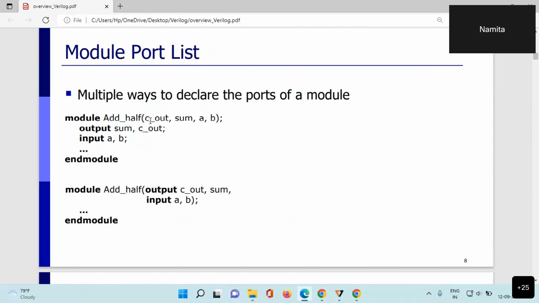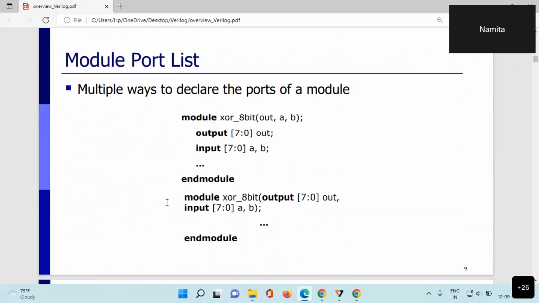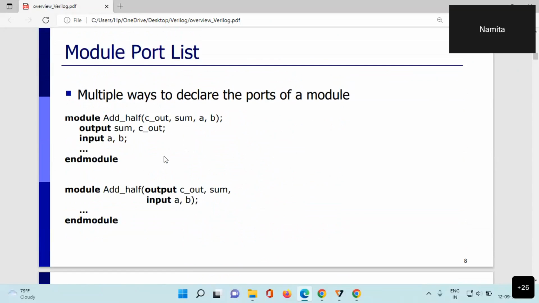So here in the first, we are defining the ports and then defining the type. In the second way, we are defining the port as well as its type together. Any one can be used when we are writing the module. Then this is with the size. These two are for the single bit.